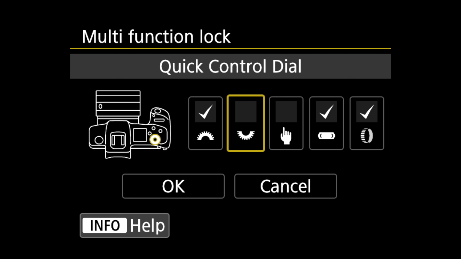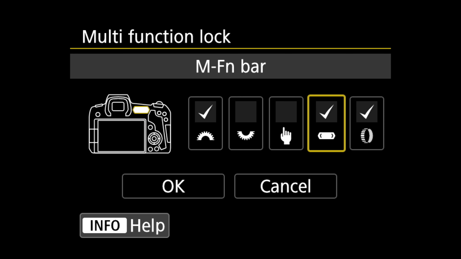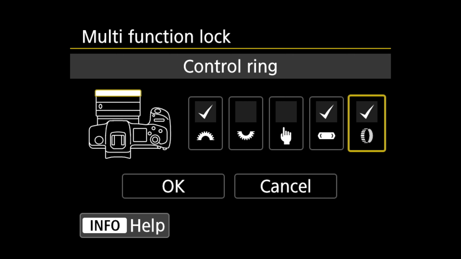I let this one unchecked because I use this dial, the dial on top, for the exposure compensation, and I want to use the touch screen also. So if you want to disable the touch screen, you can just check the check mark, but I want to be able to use the touch screen as well. And for this one, the multi-function bar, I usually accidentally touch on it. So when I click the lock button on, it will disable this bar. Also disable the control view for now.